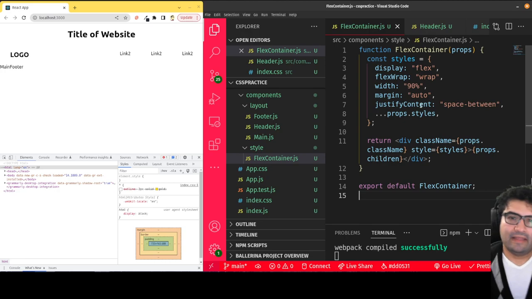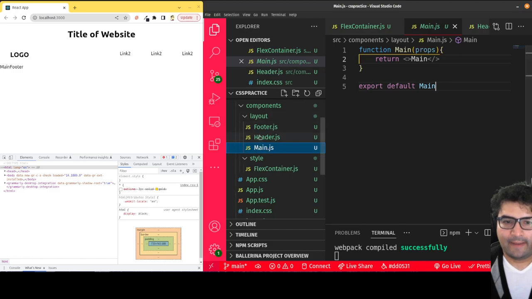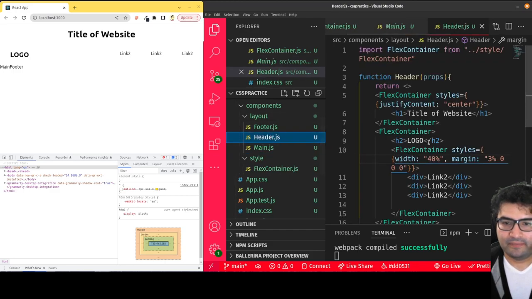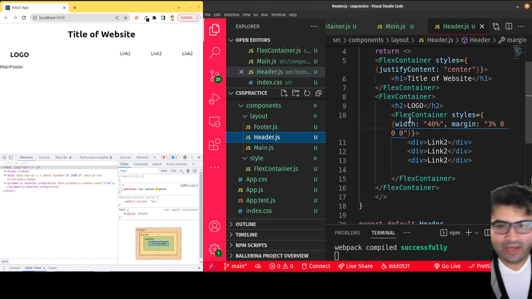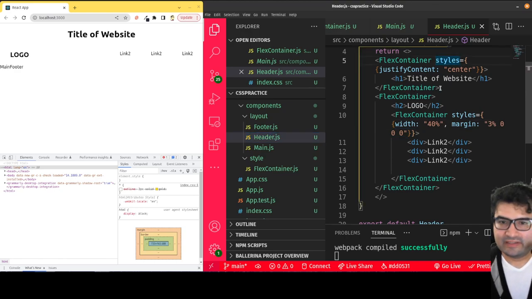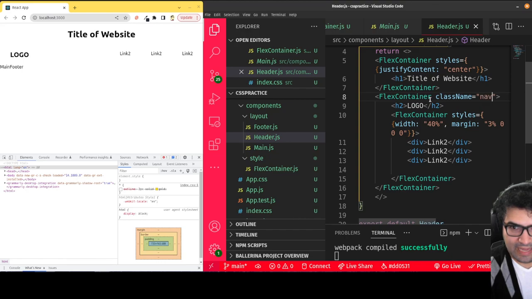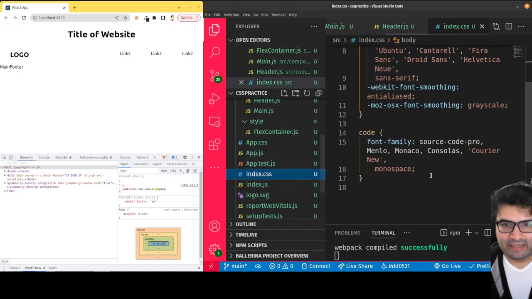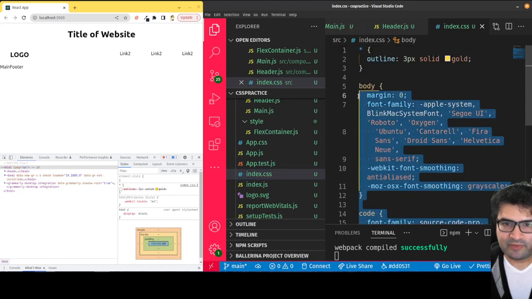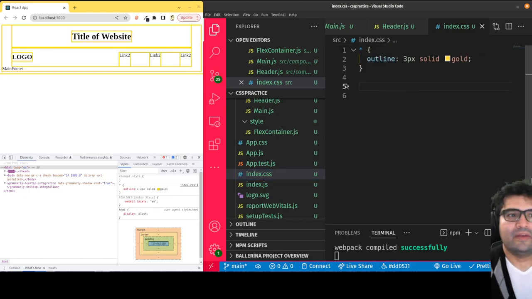Now I can go back to my main, into my header, and the one I want to style first is the main one, which is this one. Actually, no, that's the title. I want to style this one, so I can give it a className and make it equal nav. I can use that to style the other things going on here. Now I can head over to my index.css and delete all this code that React comes with. We're just going to change some things. That's fine.